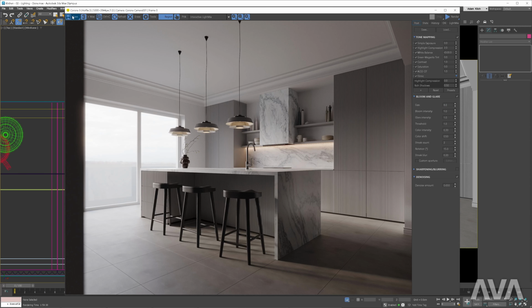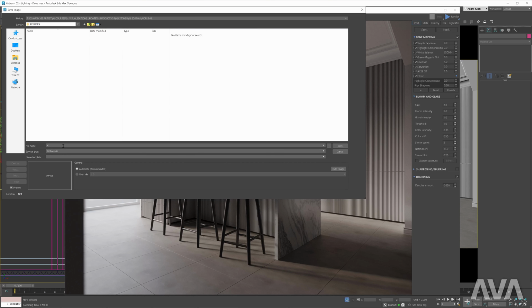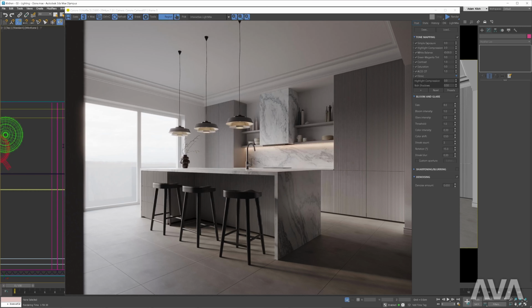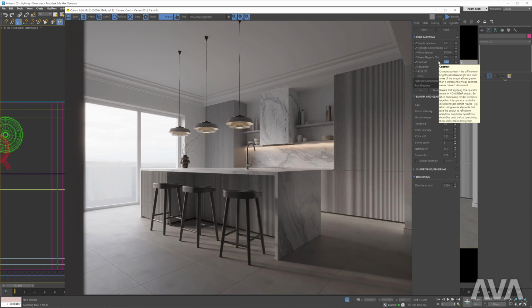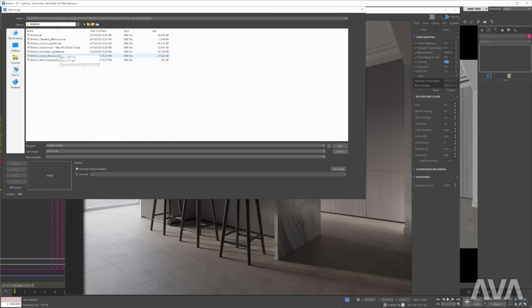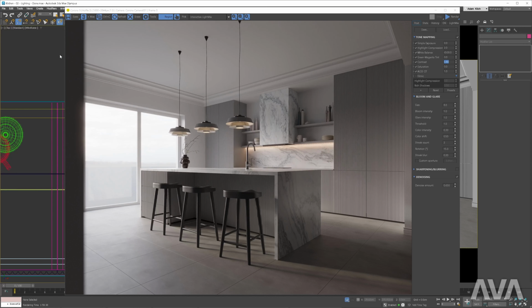Way better. Let's save all the passes as the EXR files. I will also create another version with less contrast, so we can use it in Photoshop later on. I will turn off filming and lower the contrast to 0.8. It's a good idea to keep the settings in the name in case you want to change the render later on. Open the images in Photoshop.